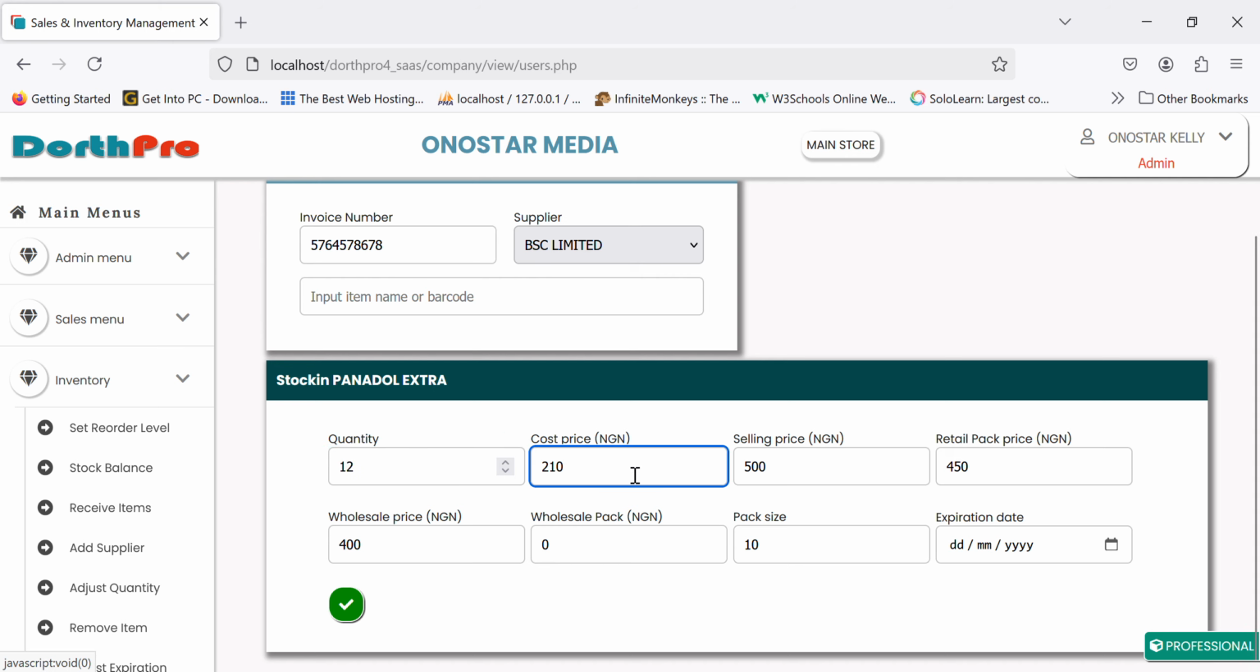This is the last cost price we entered, the last price we used to buy. So if there's a change, let's say the new cost price is 300, right? So the selling price now is how much? Do you want to increase the selling price? If you don't want to increase it, you leave it. Let's say I want to increase to 550.